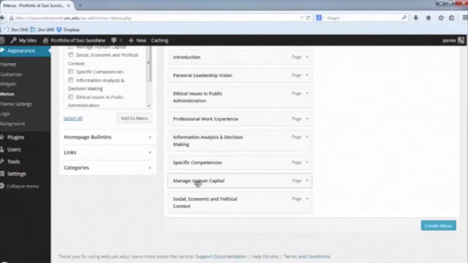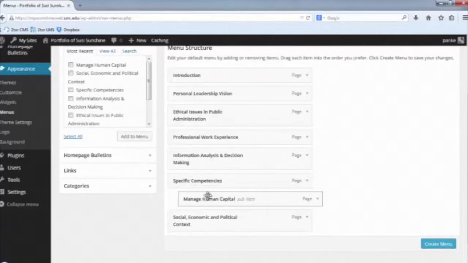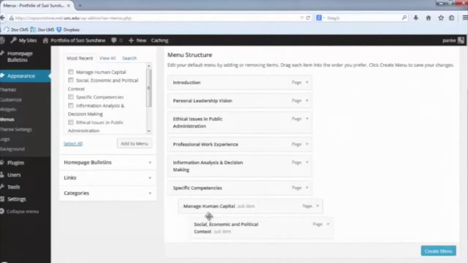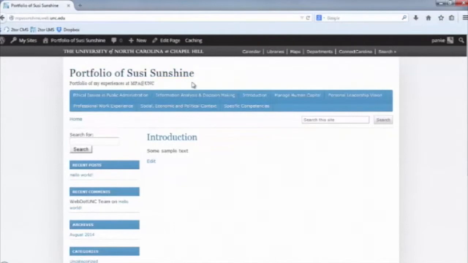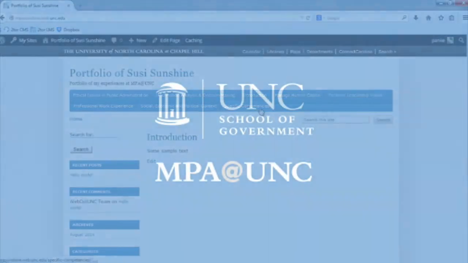and you also have the ability to create a nested menu. So in this case, I want my two chosen specific competencies, manage human capital and social, economic, and political context, to be folded into the specific competencies. Click on Create Menu and visit your site to make sure that everything that you want to see is where you want it to be.